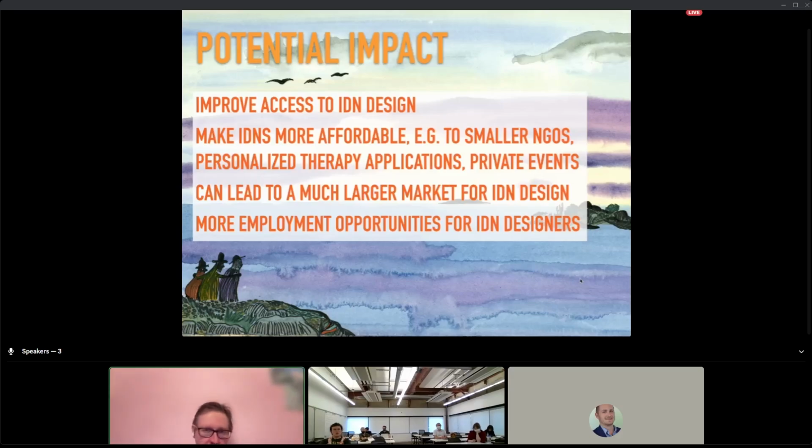For example, works made for purpose for smaller non-government organizations, personalized therapy applications, works for private events like birthdays, weddings, things like that. And we actually feel this could lead to a much larger market for interactive narrative design and more employment opportunities for IDN designers than exist so far. And in that sense, we feel people should not only look like, oh, jobs might disappear at AAA game studios. Again, we feel there might be a new market available here.